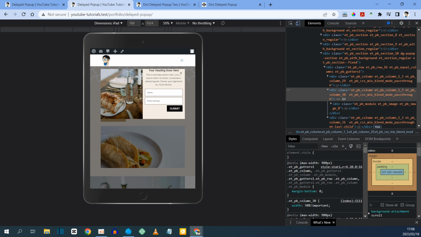So the reason it's doing this is because if you remember, we set our one column, which was our second column that holds the image, to 50%, and the column that holds the content to 50%. So it's keeping it at 50% on all devices. So we need to change that.